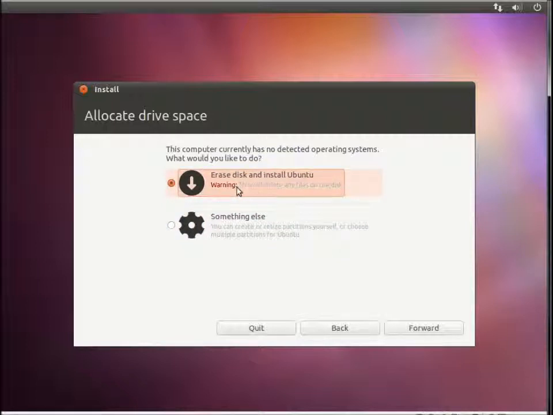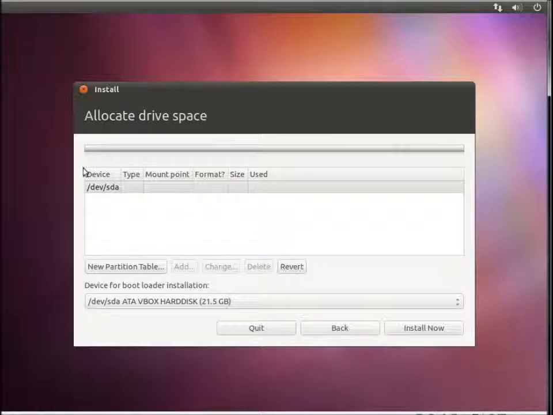Now, this is where we get into partitioning. Partitions are essentially like logical definitions of your physical hard disks. It allows you to specify how big a partition is. You can have specific partitions to do specific things, like your temp directory, your home directory, and stuff like that. In this case, we're just going to erase the disk and install Ubuntu, but I'm going to show you the actual options for specifying your partition table.